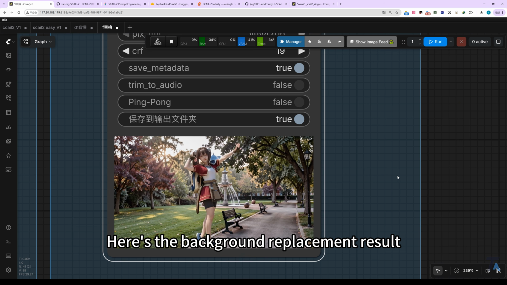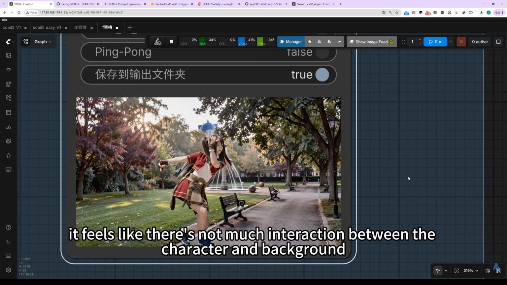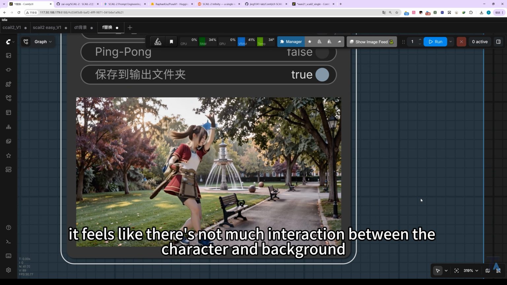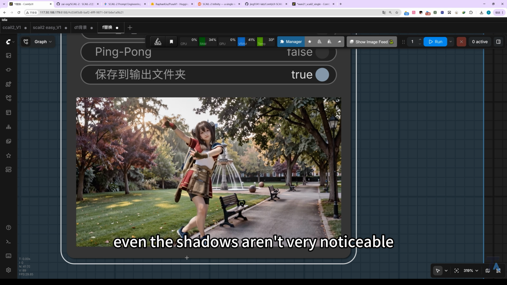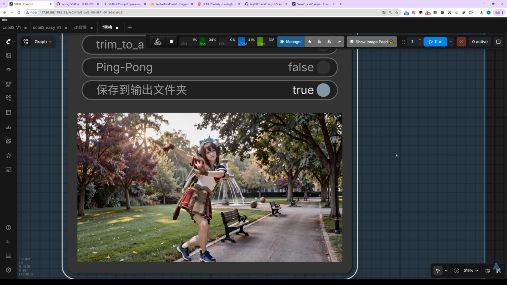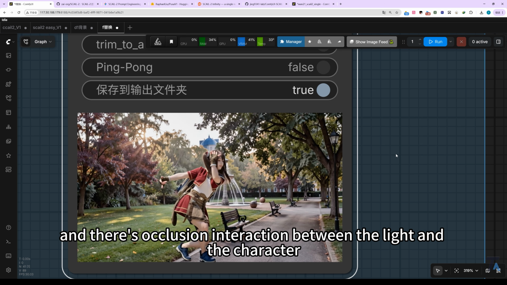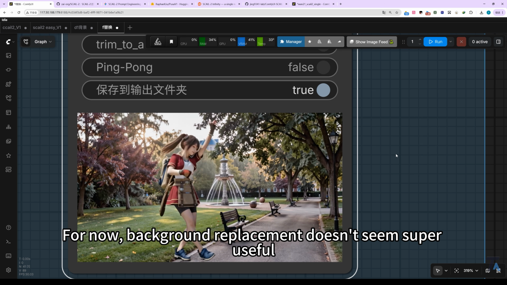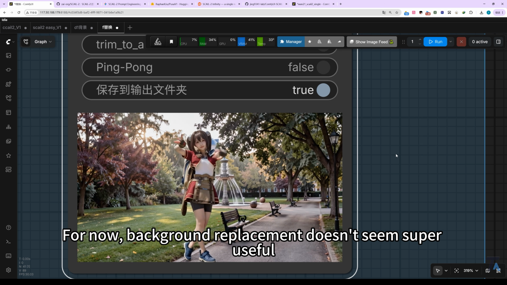Here's the background replacement result. Feels like there's not much interaction between the character and background. Even the shadows aren't very noticeable, but you can see the background elements are animated like the fountain, it's spraying water, and there's occlusion interaction between the light and the character. For now, background replacement doesn't seem super useful.